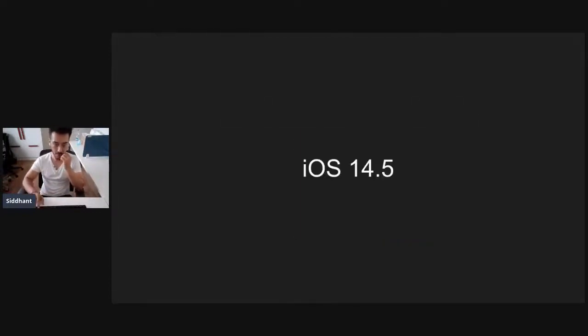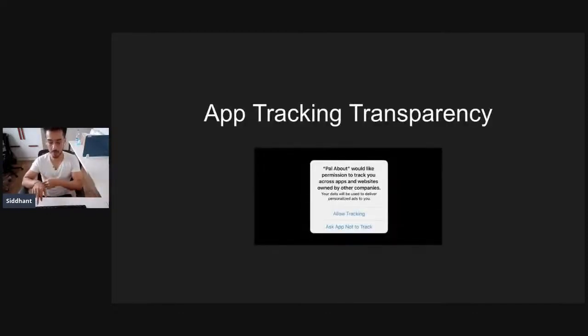Another one which I personally did is iOS 14.5. As I was working on the iOS app, and if you have ever built anything recently on iOS, you must have heard about this 14.5 release. What they have released in 14.5 is called App Tracking Transparency. Now, with App Tracking Transparency, Apple is trying to protect the user's privacy.